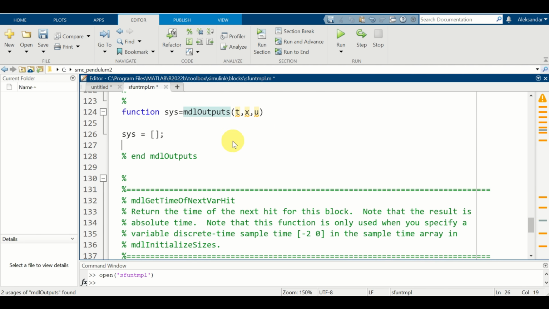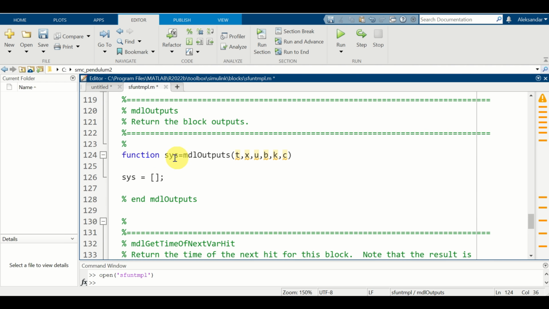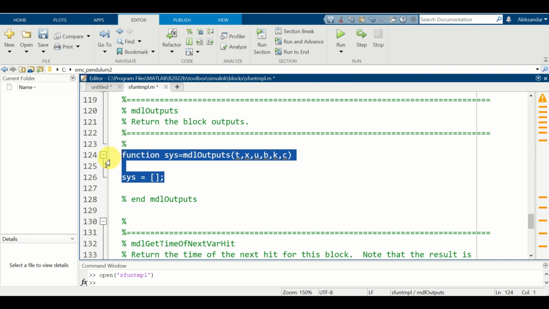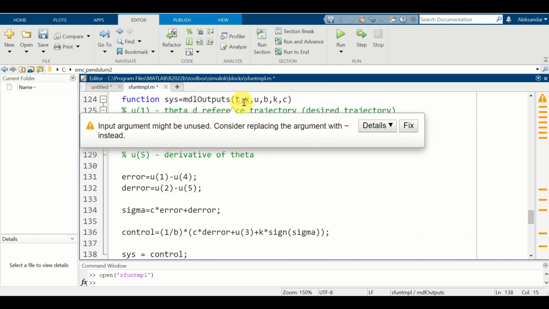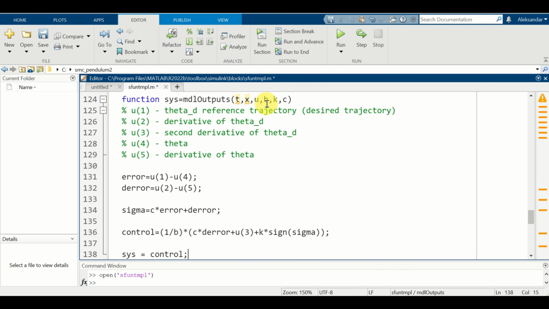Here it is. And over here we need to modify again the parameters. The parameters are b, comma, k, comma, c. And over here, to save time, I will simply copy and paste the content of this function. Here it is. This function will actually compute the control input u. U is the input to the block.